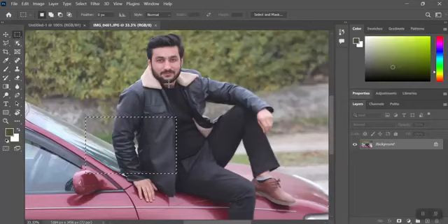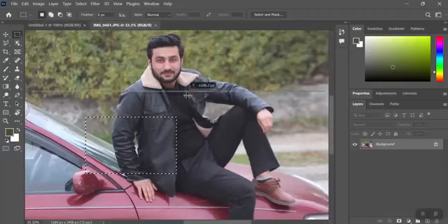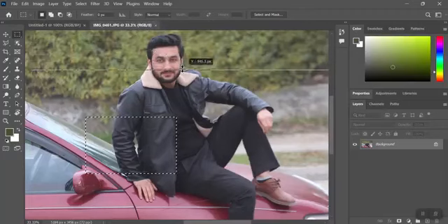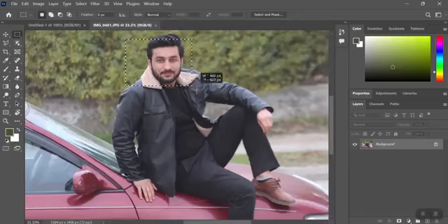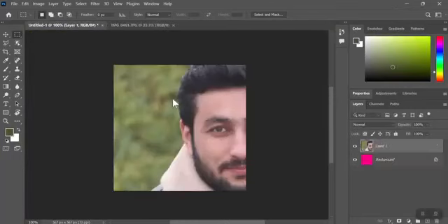This is single selection mode or you can say new selection mode. New selection mode. You can only select one area. Let me practice. You can select this picture, Ctrl C to copy and come to another file and paste it here, Ctrl V.